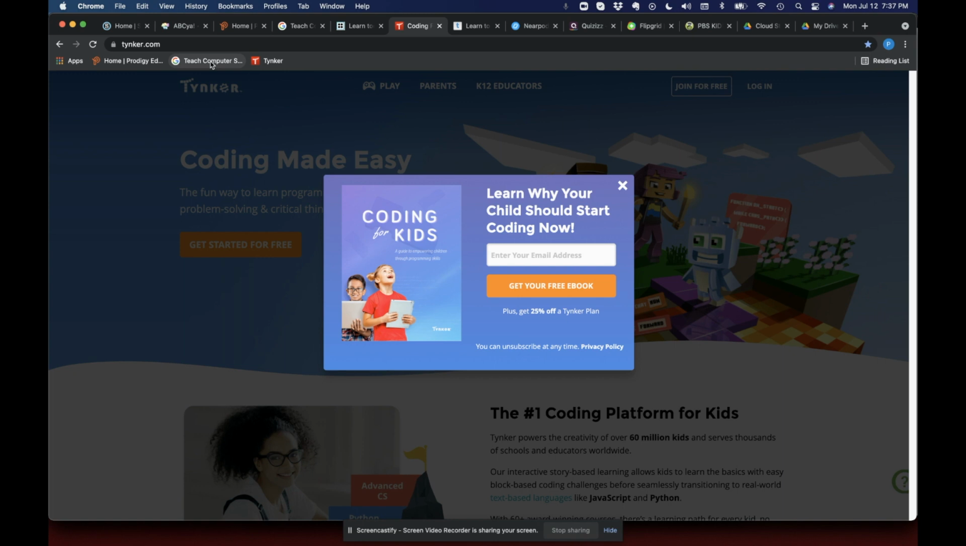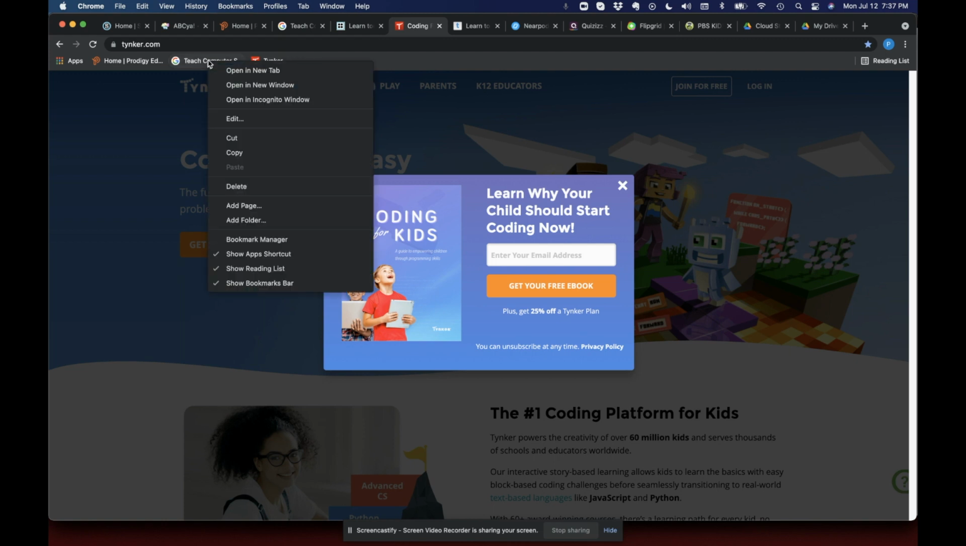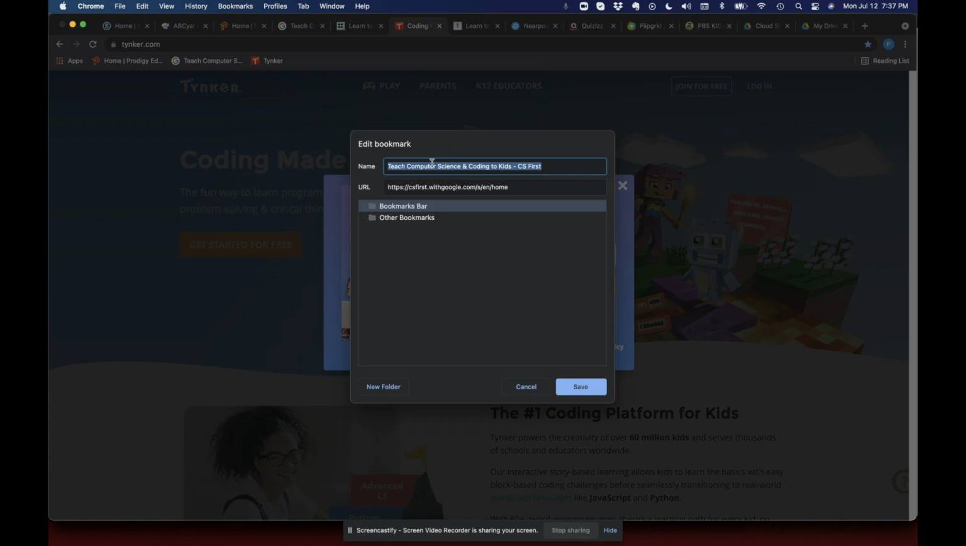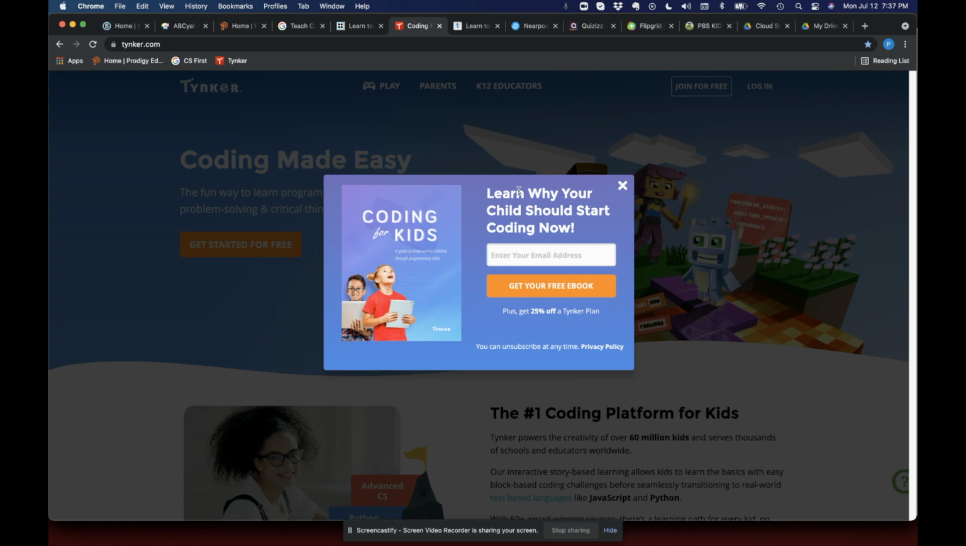Now, if I already have the bookmark like I have over here and it's really long, I can still edit it. I just need to put my mouse on it, right click, and then go to edit. And from here, I can go ahead and just get the part that I want, just like I did on the other window, and hit save. And now it's edited.